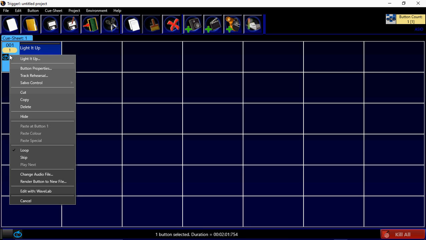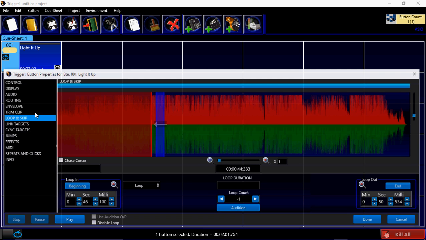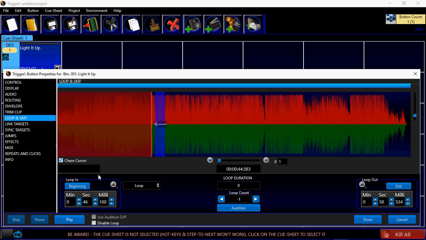I'm going to show you now how skips work. The simplest way of demonstrating a skip is simply to change the loop function here to skip, and we'll listen to what happens now. And if you watch the cursor, you'll see it skip over that region. And it simply skips that region.